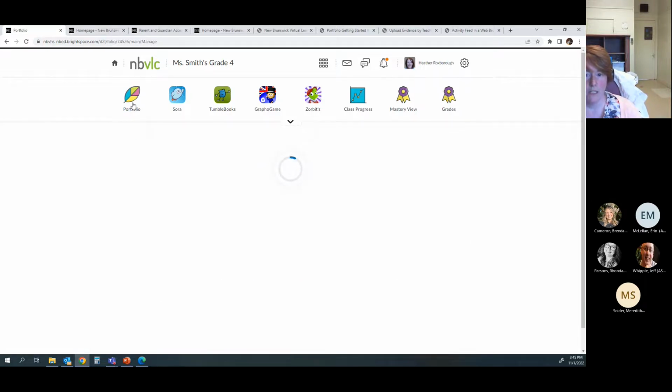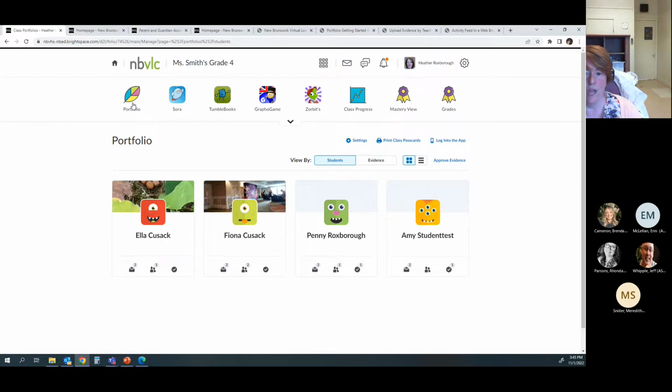You can just click on that link in the nav bar. By default, it will show you the view by students. You can also click to view just the evidence, so all the items that have already been uploaded. But if you're just starting out, obviously there won't be any evidence uploaded. You can click on a student's name to get started and start uploading for them. You can tell here that some of these students already have items uploaded. The most recent one will show as the background image.